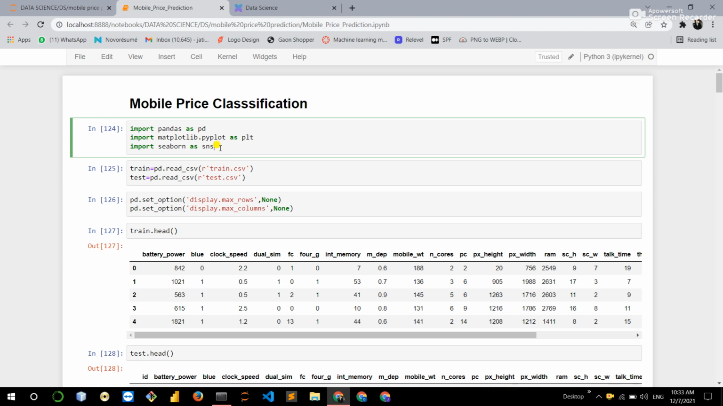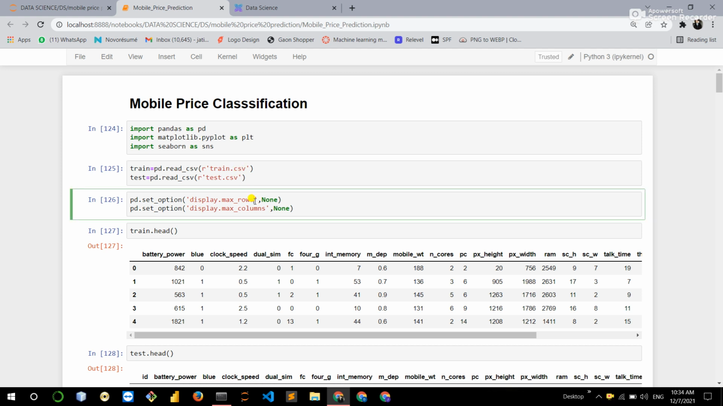etc. These libraries are used to load, preprocess, and visualize the dataset. Then load the training and testing dataset using the read underscore csv function of the pandas module and store into a separate variable train and test. Okay. Then write a code to display all the number of rows and columns.